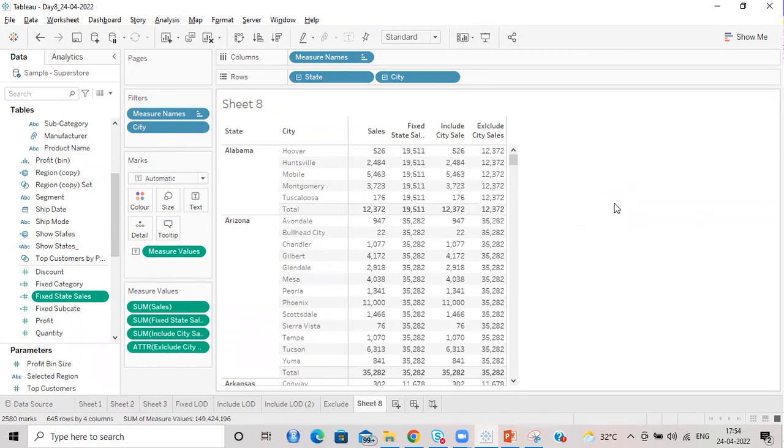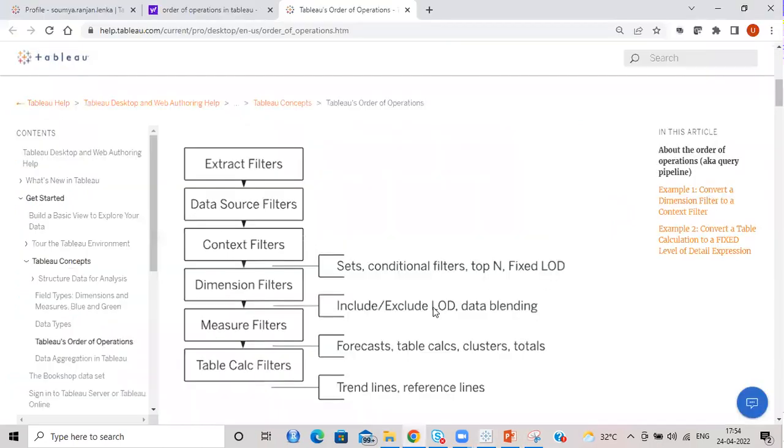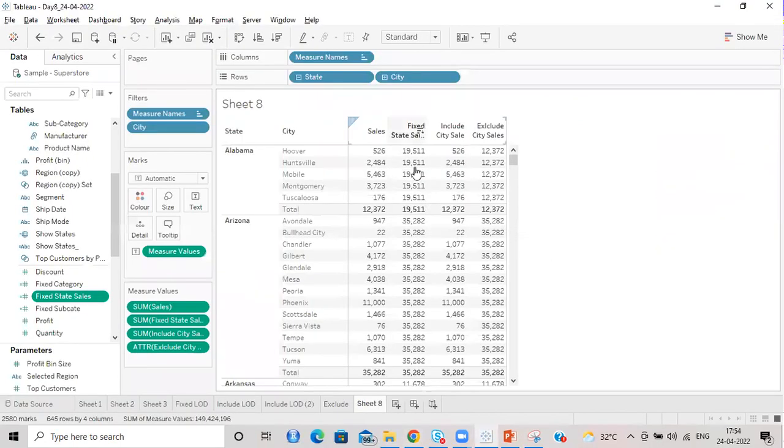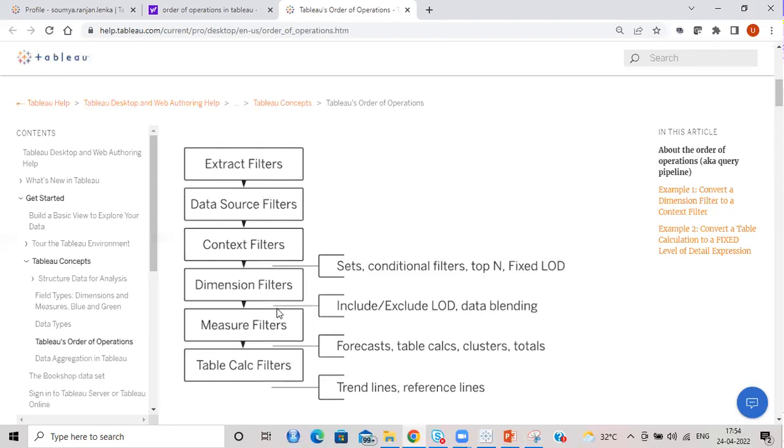Any doubts, any questions? No, sir. Good. Now, in this case, you can ask me how can I make it work, how can this give me the right result? So again, you need to look at the order of operations. Look at the filter before the dimension filter. What is the filter before the dimension filter?